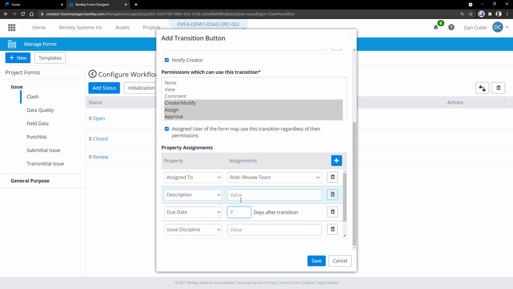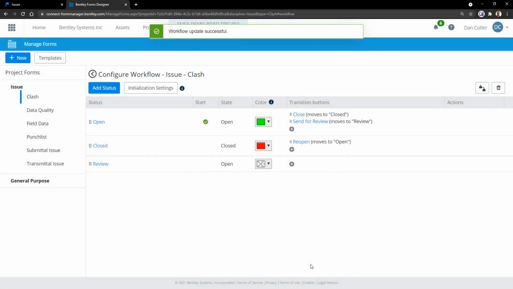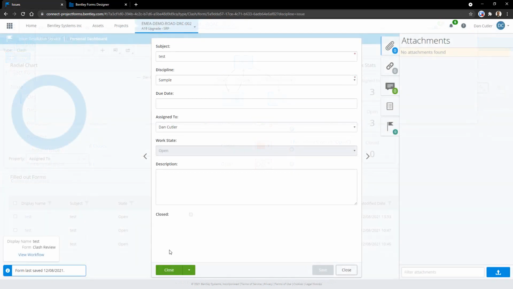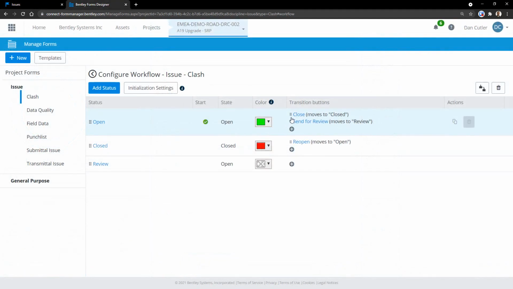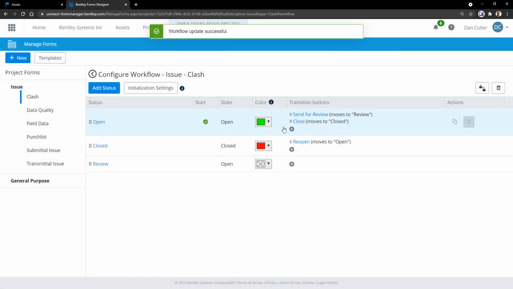Once we're happy with the settings, click Save, and we can see the new transition listed as a button below Close on the Open status. So now there will be two routes a user can take from the Open status. Let's look at the workflow diagram again, and let's look at how this manifests within a form instance. Notice that close is the default button. I prefer it to be the other way around, so let's change the order of these buttons and notice that whatever is top of the list is the default button.